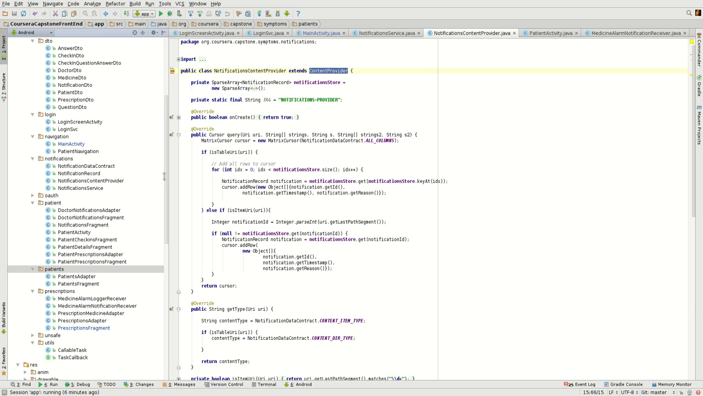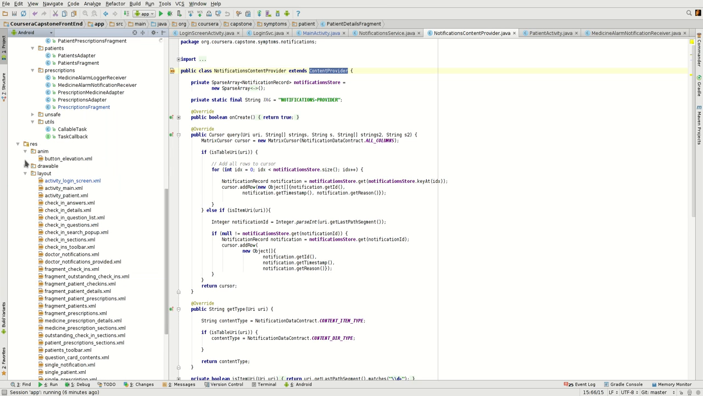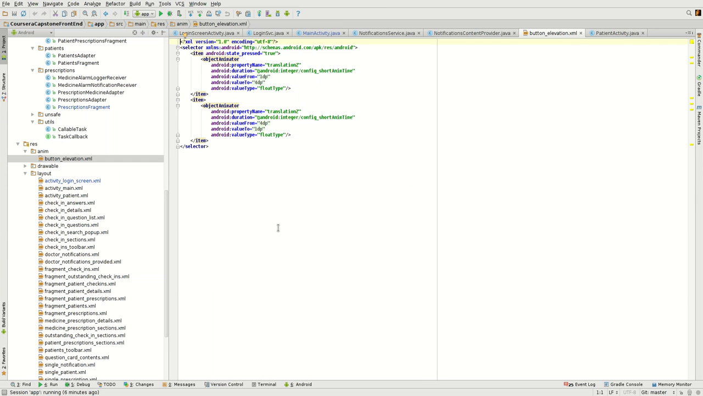Then the app uses at least one advanced capability of the API: animations. For instance, the animation for the button I've mentioned, the easiest to show. The app supports at least one operation that is performed off the UI thread.